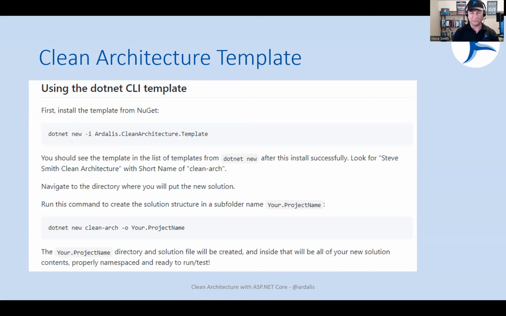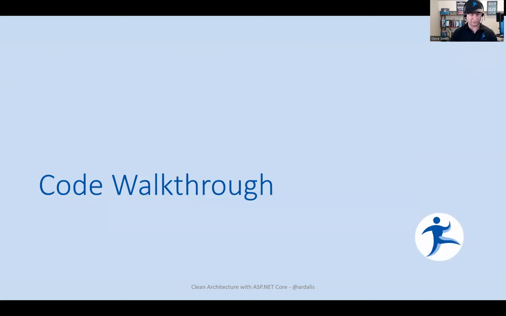And so to get this template, you just follow the instructions that are right here. .NET new -i will install the template on your local machine. And then you say .NET new clean-arch, give it -o and say Acme.SolutionName, whatever. I said project, but it really ought to be the solution. It's your namespace that you're going to use. And it will build that for you. So with that, let's do a quick code walkthrough.